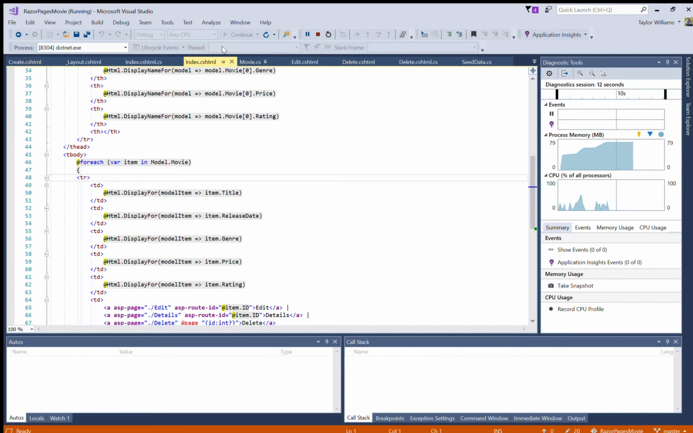This is just the typical home page that it gives you. If you go to the movies, or you could even press this home button or the logo button here, it'll take you to the movies index page. This puts in all the seed data that was run in that seed class.